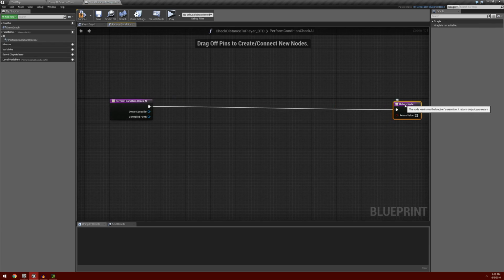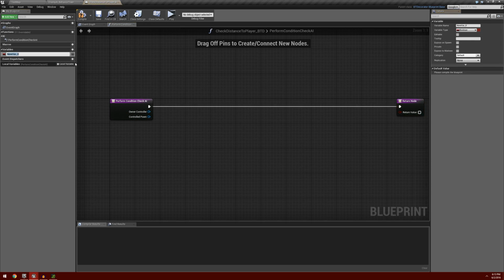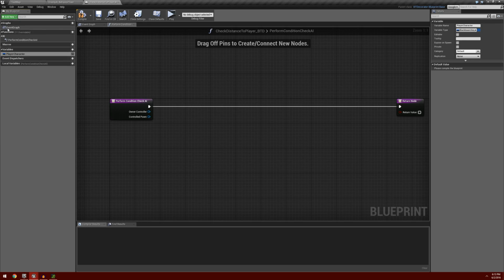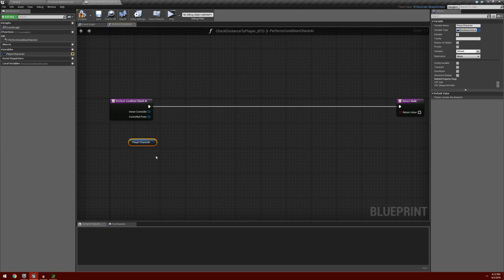I'm going to drag this return node off to the side here. And we're going to want to get a reference to our player character from the blackboard. So in the variables, I'm going to add a new variable. And we're going to call this player character. And we're going to set it to type blackboard key selector. And we're going to make it public.